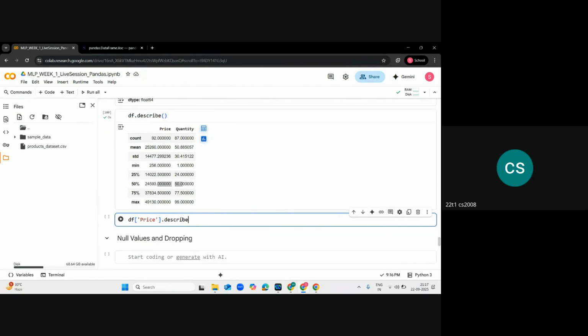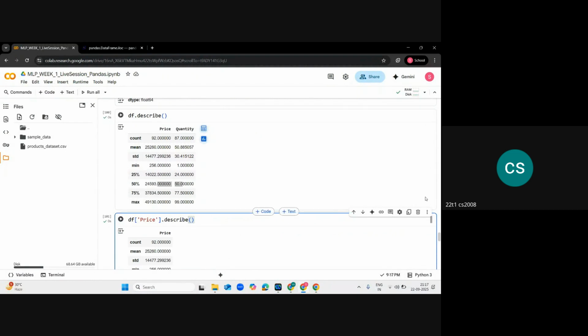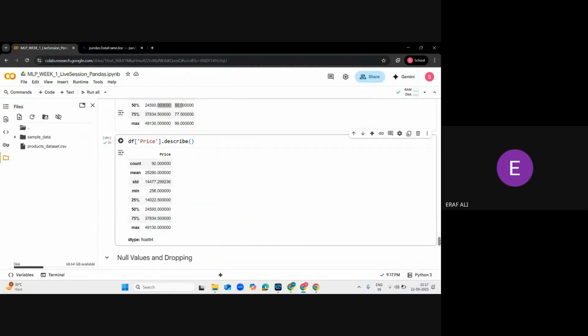df.price.describe. So this also you can do. Okay, so just you see this. I think, sir, all these things will be given in any documentation also. In the Pandas documentation, everything you will find.